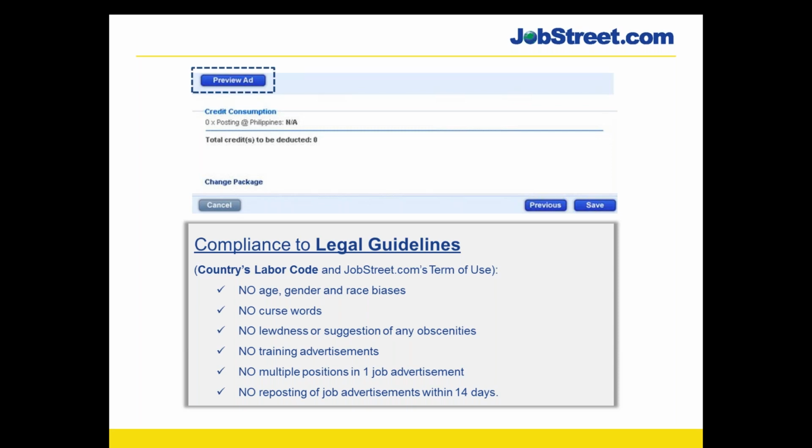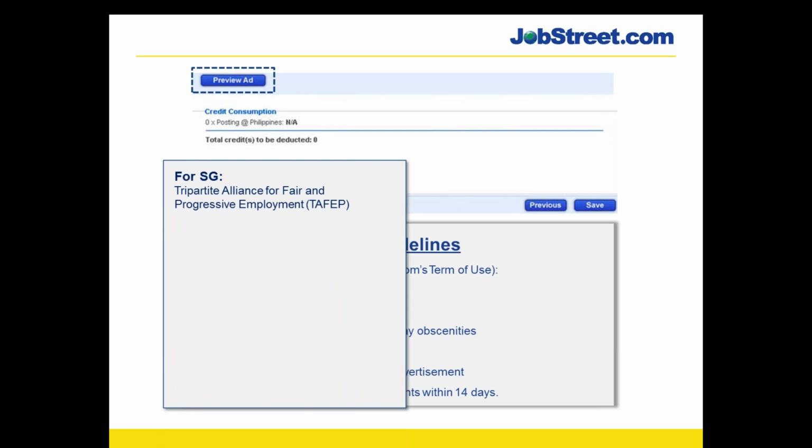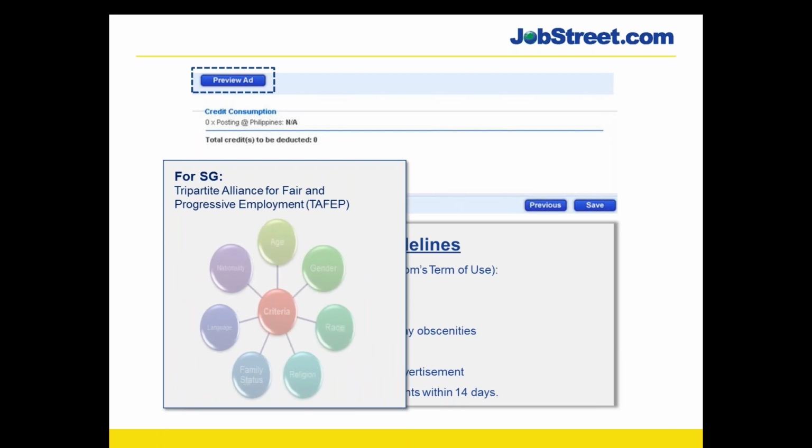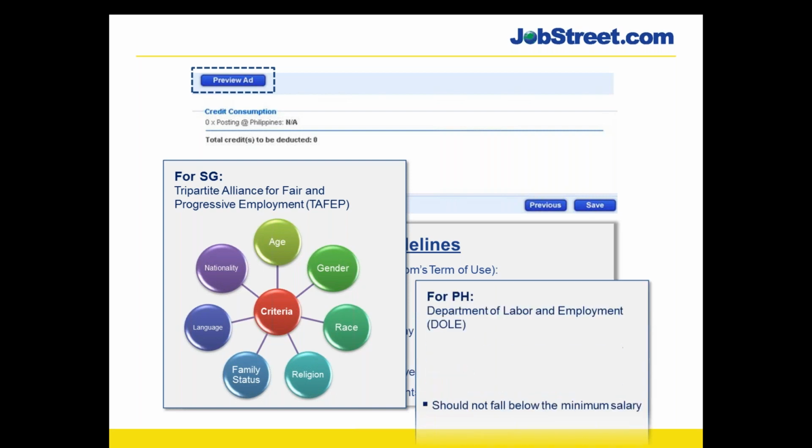Just click on preview ad for you to see the interface of your job ad and to review if it is compliant with the legal guidelines. For SG, please refer to TAFEP. You have there the guidelines for gender, race, religion, family status, language, and nationality. Make sure that you do not violate any of these.